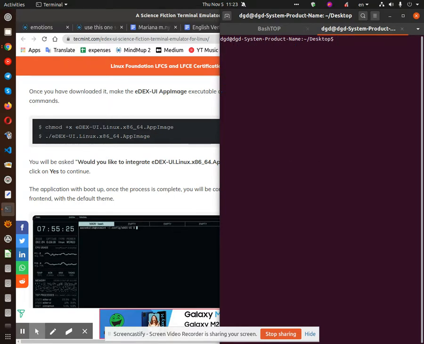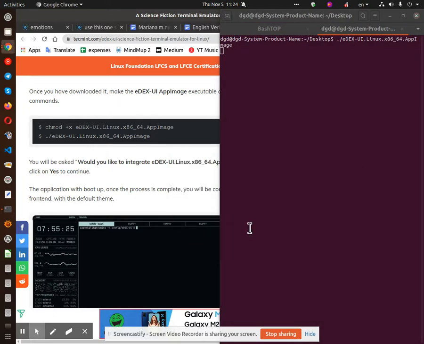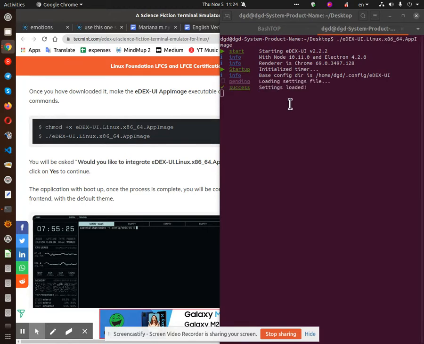And in order to run it, dot slash eDEX. And now it's going to prompt us for installation. Something should have happened. There it is. Okay, so you can see that, all right, so there it goes. Something's happening.